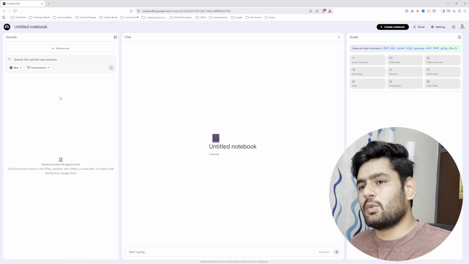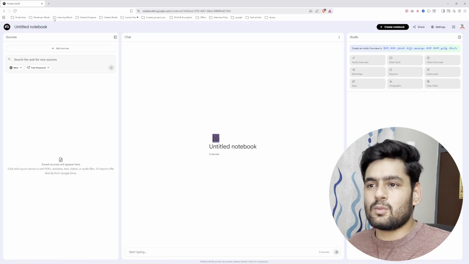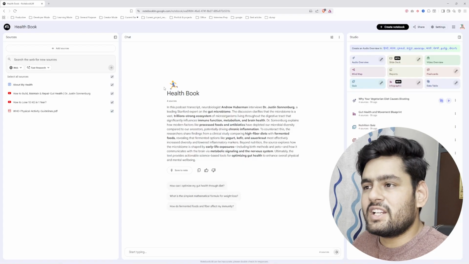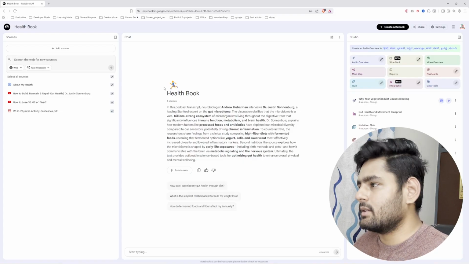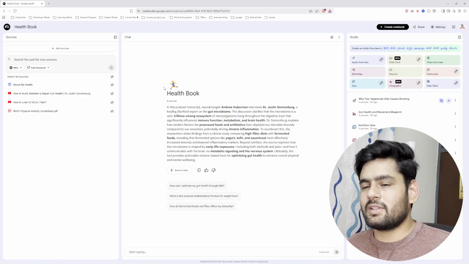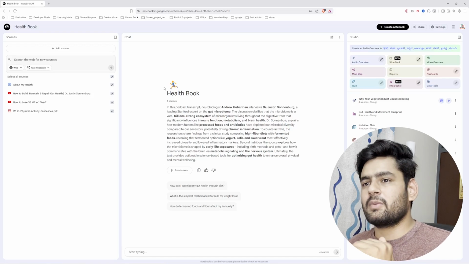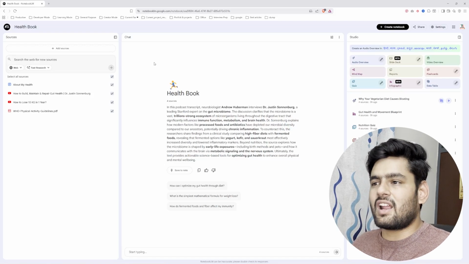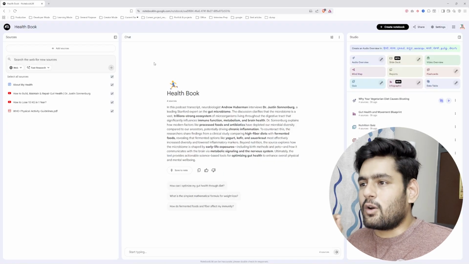And this is one of the use cases where I only trust Notebook LM, no other AI tools. So I opened my health notebook because I only trust Notebook LM for my health. On the internet there is a lot of false information. I don't want my AI to pick information from a random source. That's why Notebook LM is a great tool, because here I want accuracy. And that's where our pro tip comes in.